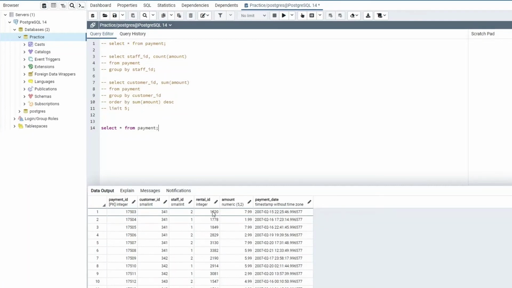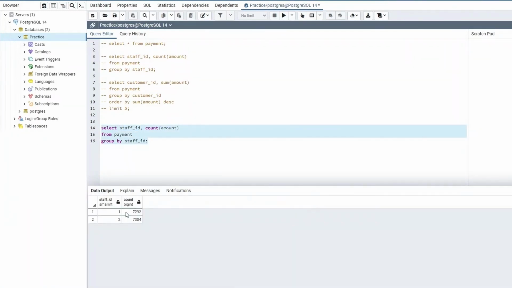But let's say that this time we want to see the result aggregated by this staff ID column. Let's see how we check the number of transactions made through each staff ID. So this will be the correct syntax to do it. I'm using this staff ID column and the count of transactions, which is count of amount, made by each staff ID. And I'm using this staff ID column over here with this GROUP BY clause as well. All we need to do is select and hit execute, and we can see the number of transactions made against each staff ID.